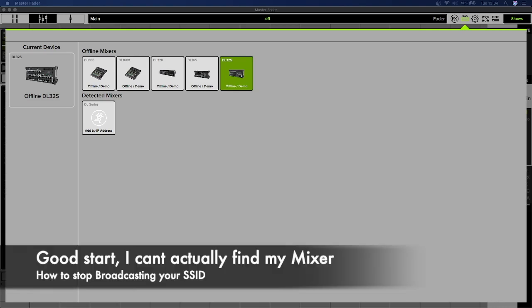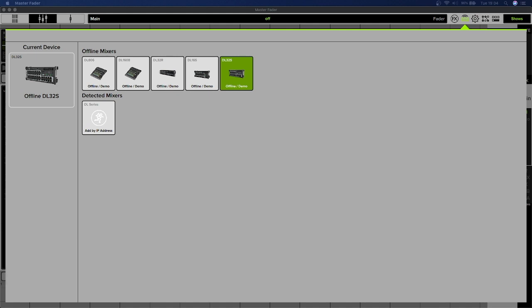Right, so we're going to conduct an experiment because I haven't tried this myself, and it's a pretty good thing. When I logged in to conduct this experiment, I am actually facing issues where I can't find my mixer. So this is a really good opportunity to test this out. The solution to not being able to find your Mackie mixer, your DL series mixer, is to stop broadcasting your SSID. And the question's been raised.